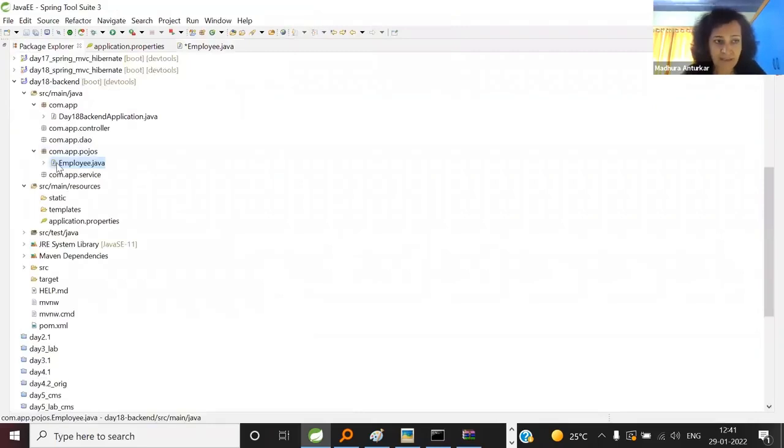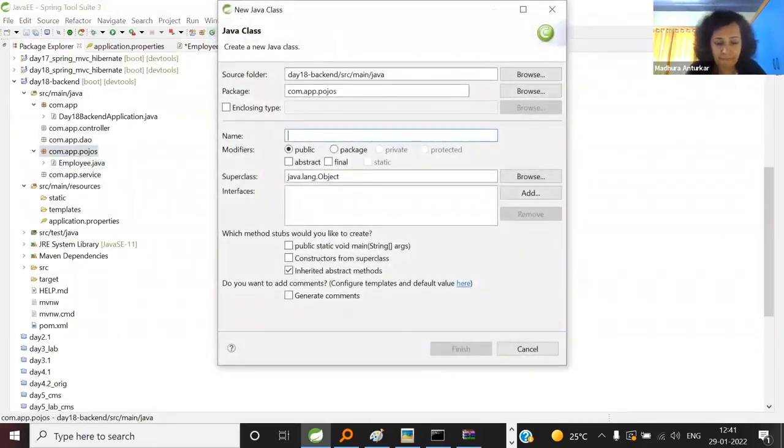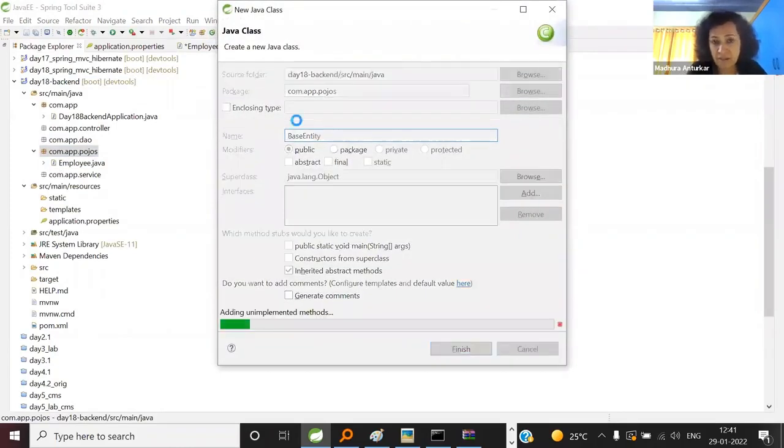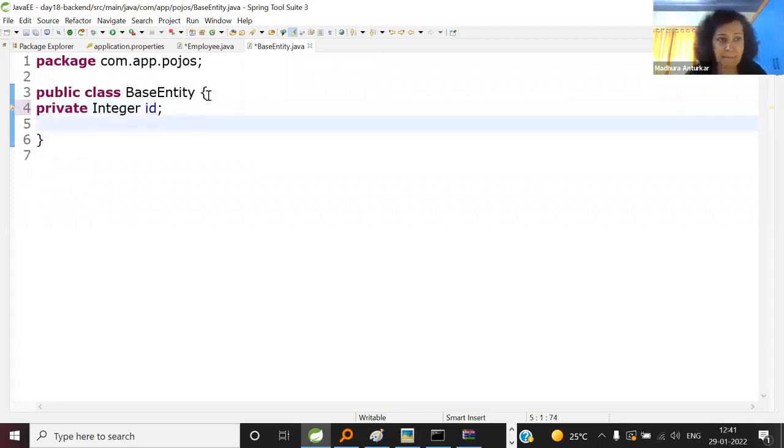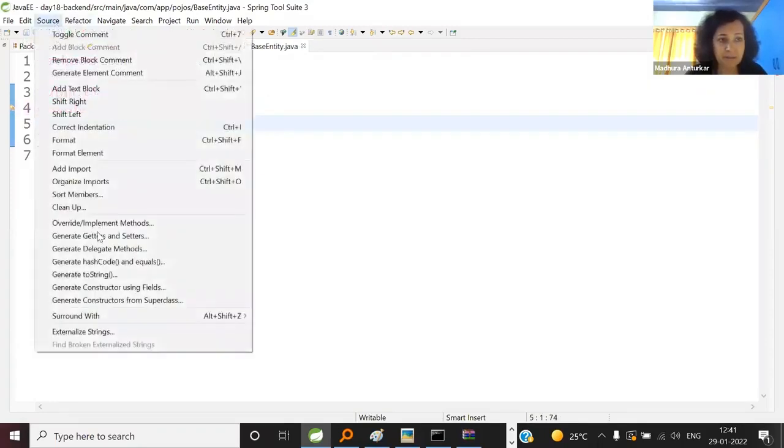Let us add the base entity first. I expect certain speed since we have talked about it so many times. You can have integer, long, your choice, doesn't matter. Anyway, JavaScript is not a strongly typed language at all. So int ID, and all we will add is getters and setters.